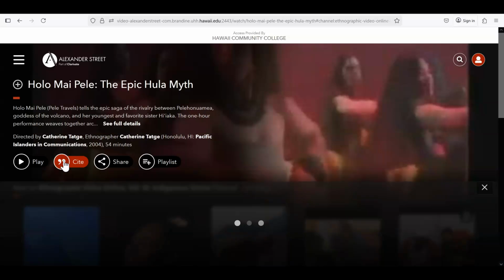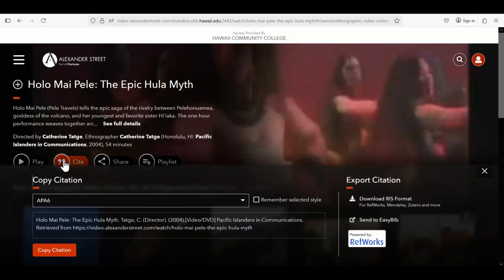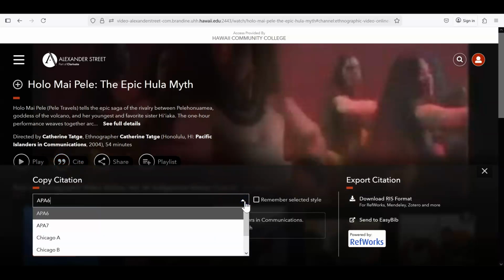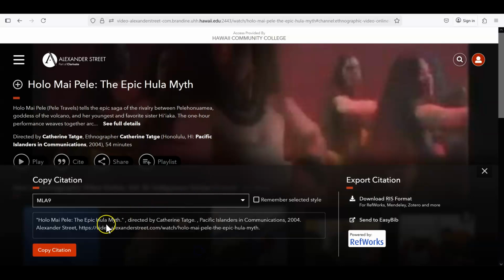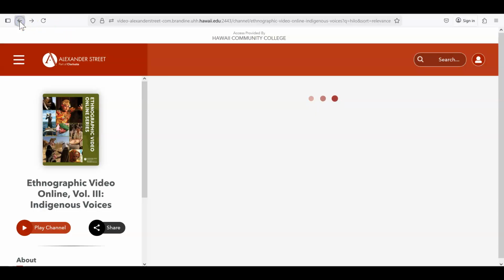And just like with all of the other citation tools, once it pops up, we can go ahead and choose the format, which is MLA 9. This one's updated, and then copy and paste that into our Works Cited page.